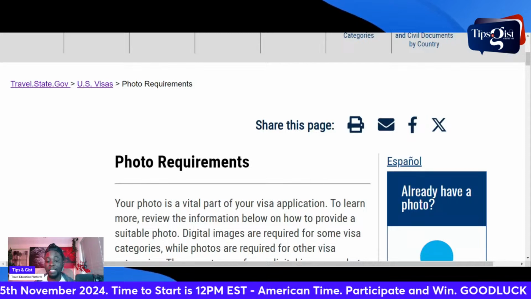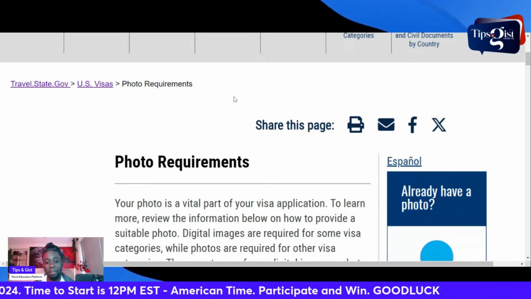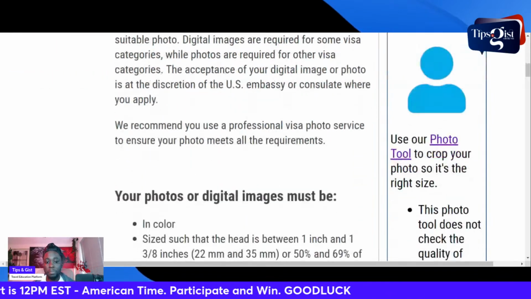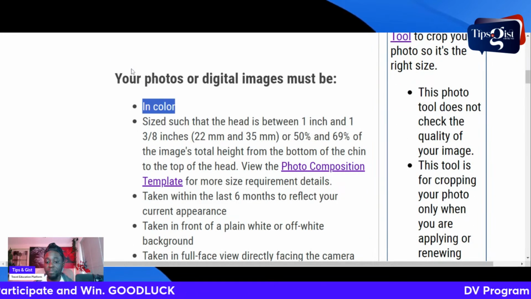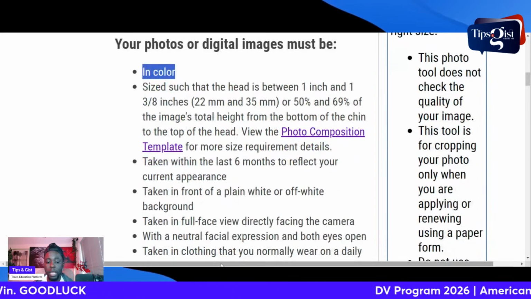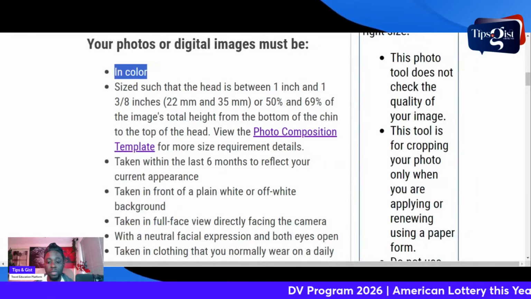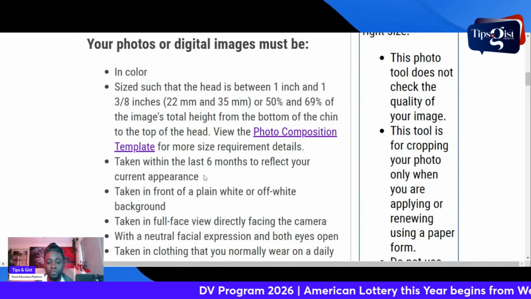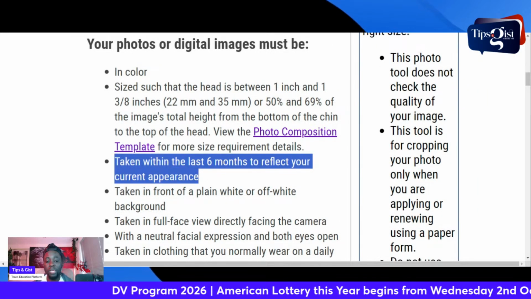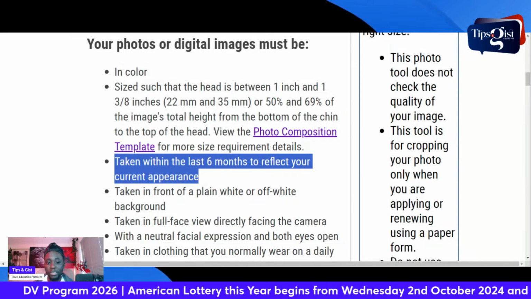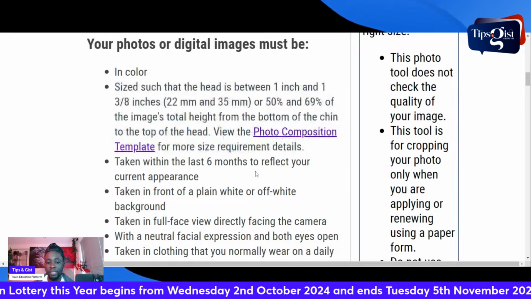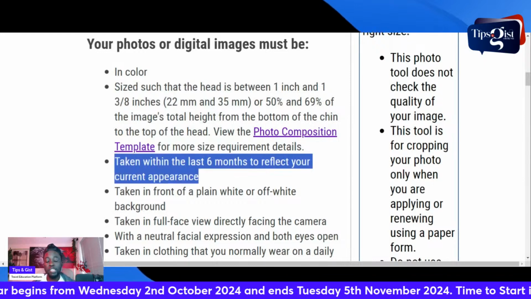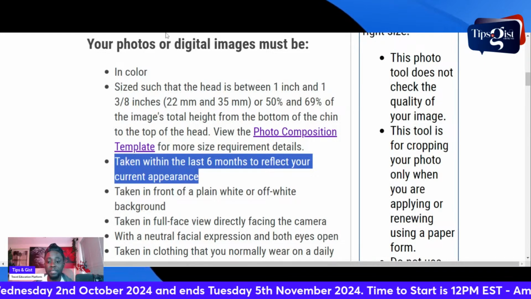Now, this part has also some kind of additions to it. So the color: it should be in color. So don't go and take a black and white photo. I know a lot of people, you are all going to take a colored picture, so this is not even important to discuss. It should also be taken within the last 6 months. It's very, very important. I jumped over point number 2 because it's the head inches, which I've already discussed. So the third one, it should be taken in the last 6 months.